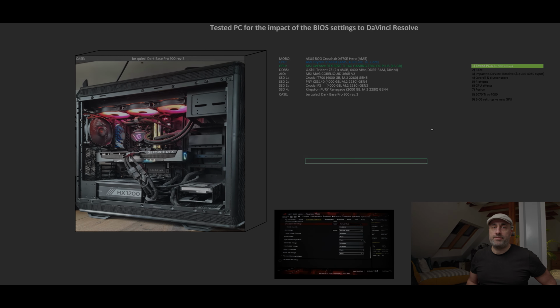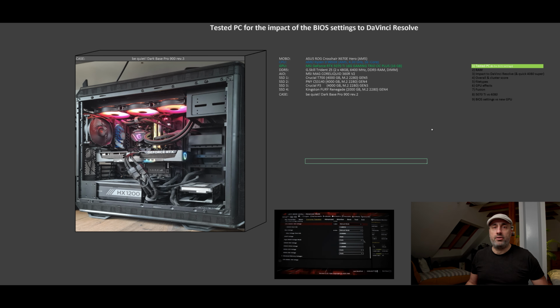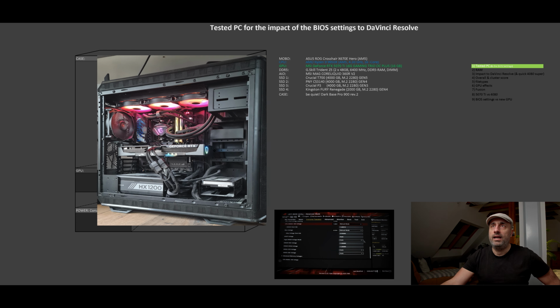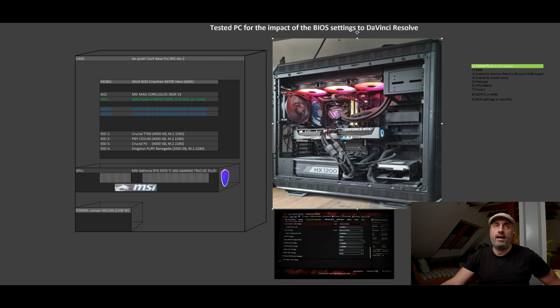Hi, let's find out the impact of the BIOS settings to DaVinci Resolve video editing software. I use the studio version. Inside the computer I have AMD Ryzen 9950X with liquid cooler, the MSI MAG Core Liquid 360 Air V2.